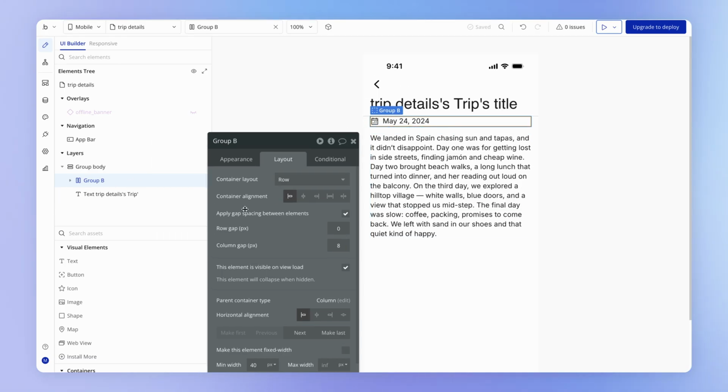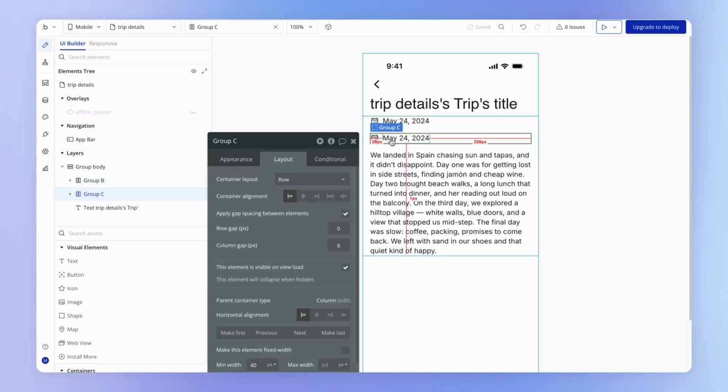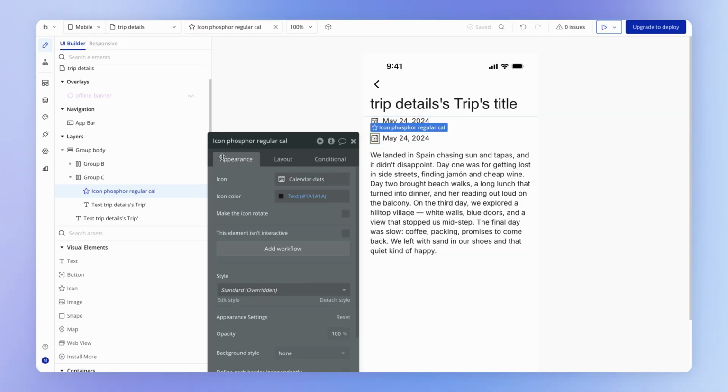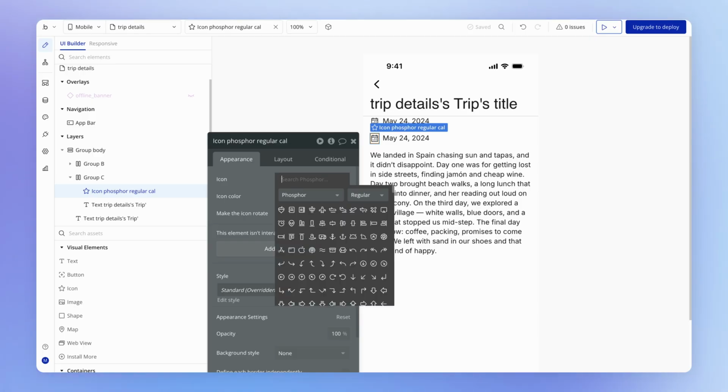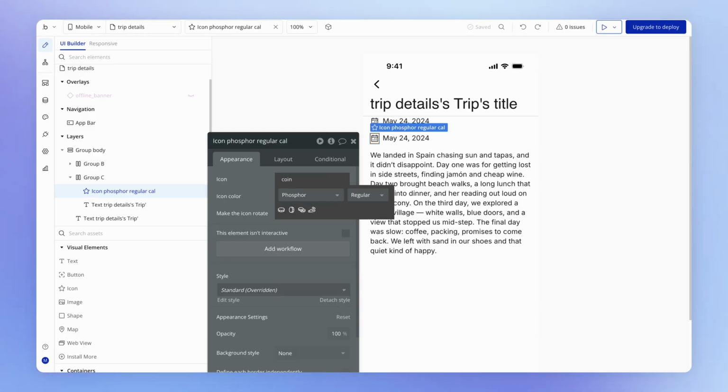And then with this group B, I may just copy this. And this is going to be where I'm going to display the cost of the trip. So we'll change the icon here to possibly these little coins.